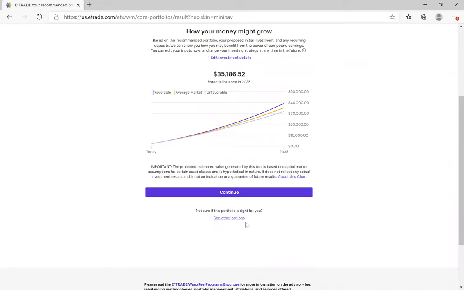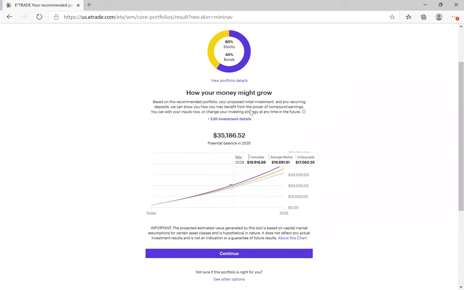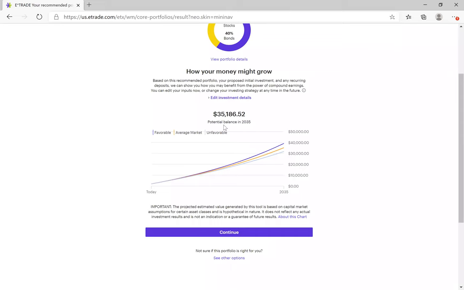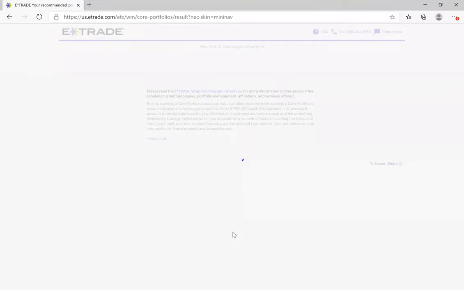You do see that there's other options here. So if you feel like, based on the questions that you answered, that maybe you're wanting to be a little bit more aggressive, you can definitely see other options and play around with the different distributions of the stocks versus bonds. But let's just say I'm comfortable with this to start off. I'll just hit continue.